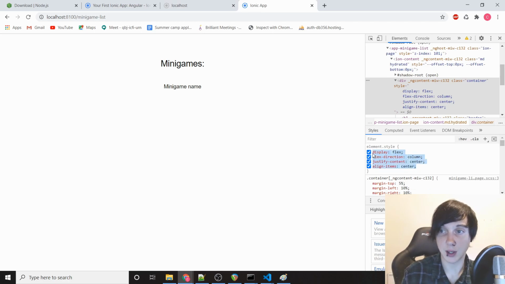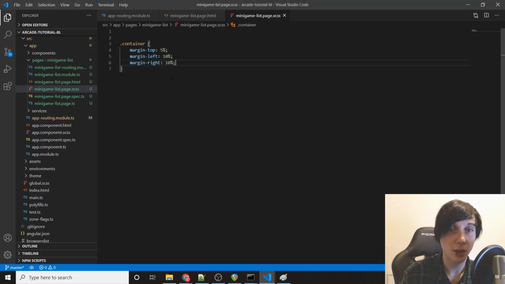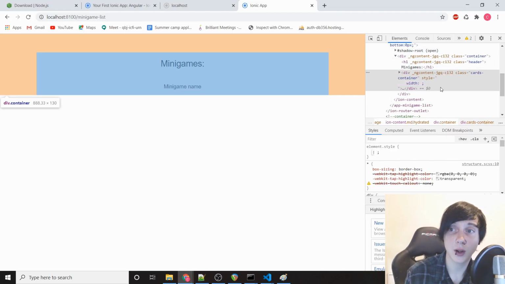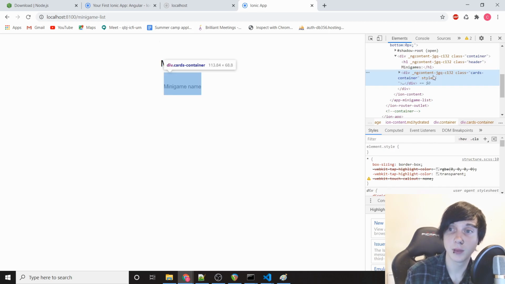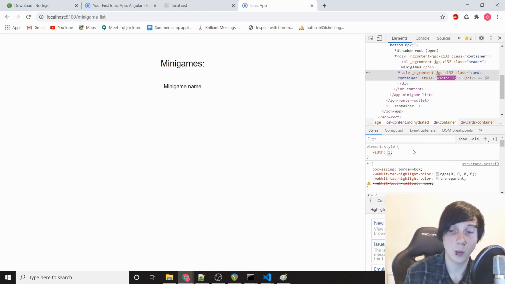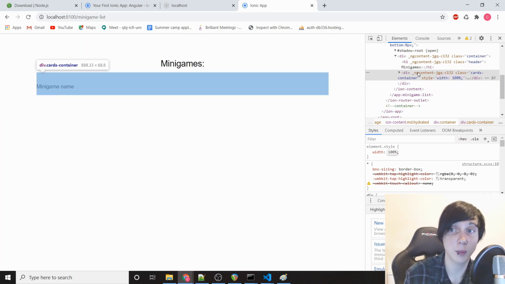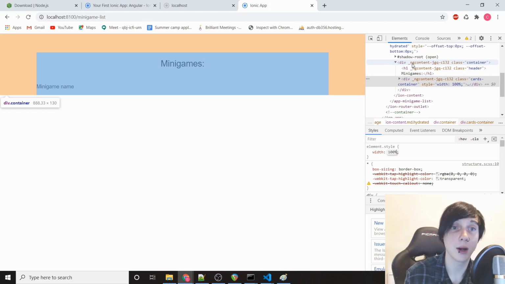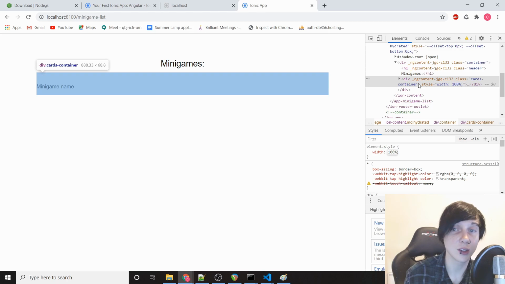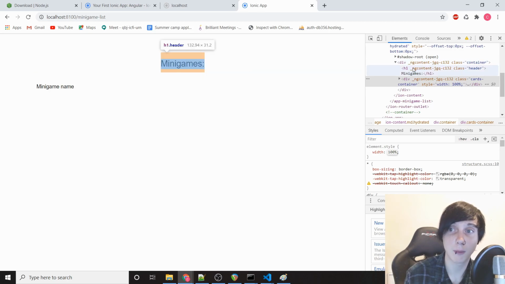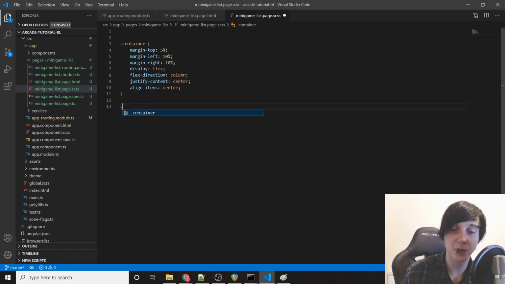So then we're going to have to copy all of this too, and then we're going to just hit enter and add it down here. Alright, so now we're going to click our cards container, and we're going to set our width to be 100%. And this is going to set the width of the cards container to be the width of the parent div. And because the parent div has the margin, it makes the width smaller. So the cards container is going to be the exact same size. So then we're going to go back to here, type in cards container, and set our width to be 100%.